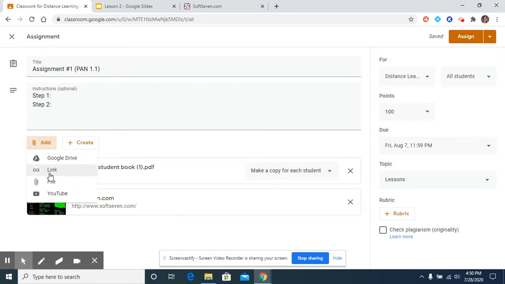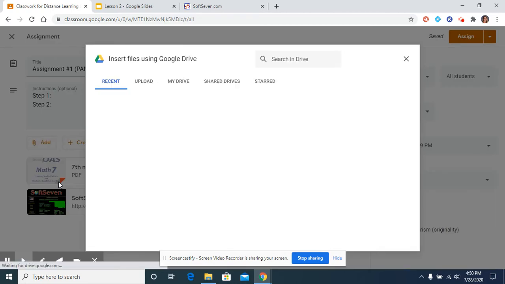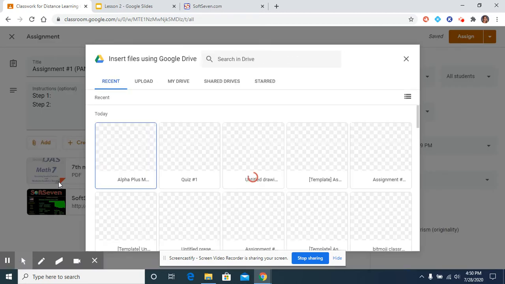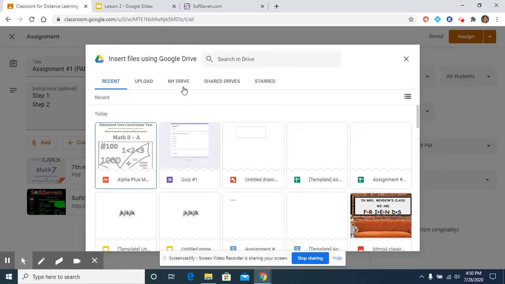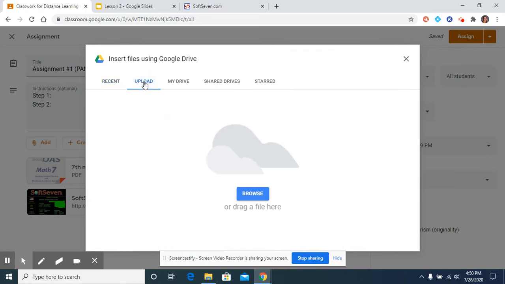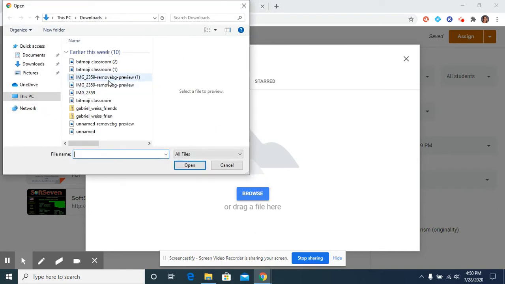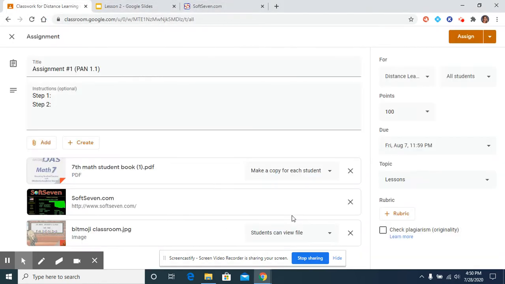Say you want students to have a file you have saved on your computer. So you would go to Add File. These are your Google Drive files. If it's saved on your computer, you're going to go to Upload, Browse, find the file you have saved on your computer, and then hit Open. It's going to upload that file.